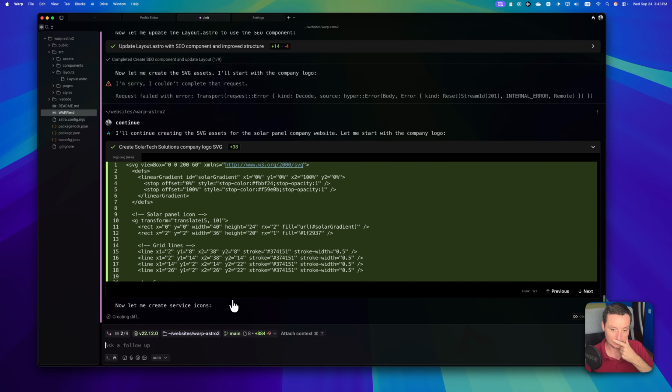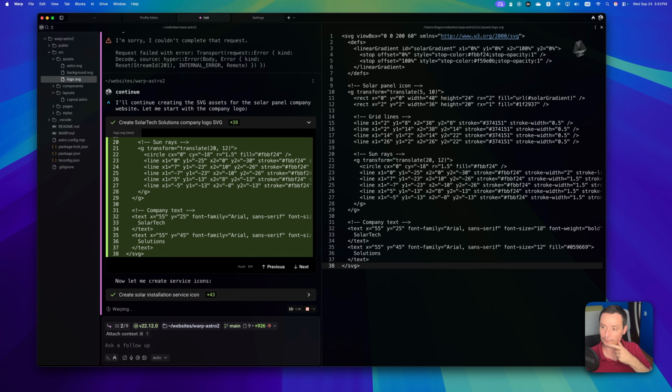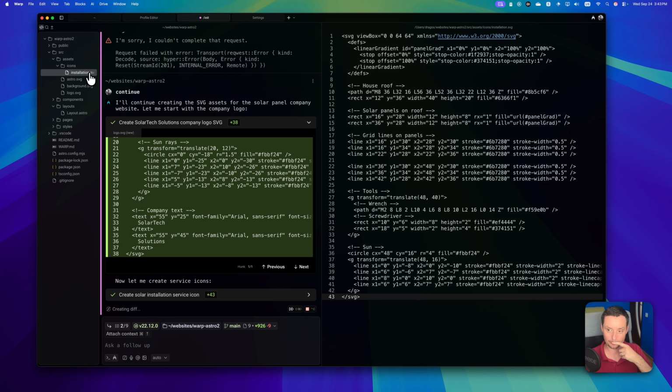Okay, logo is created. And if we're going to check the... okay, logo, it's in here. Right now it's created the icons for us. Installation SVG.